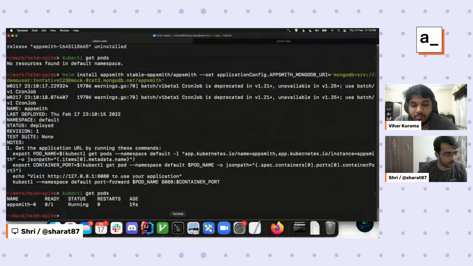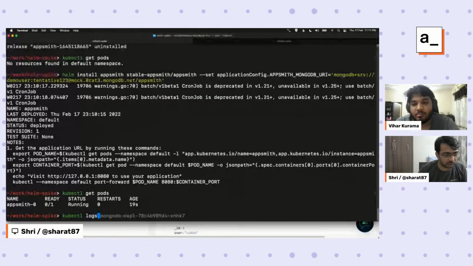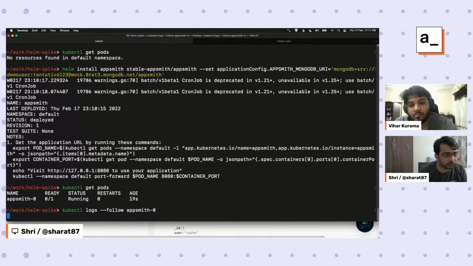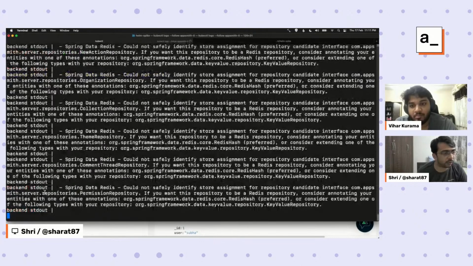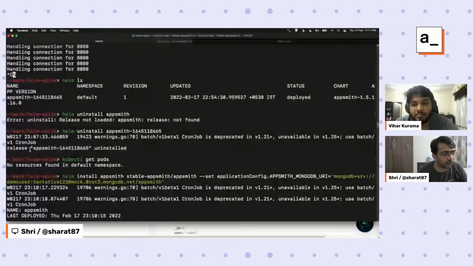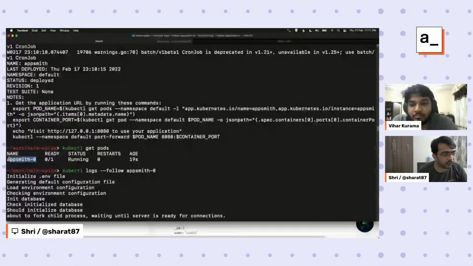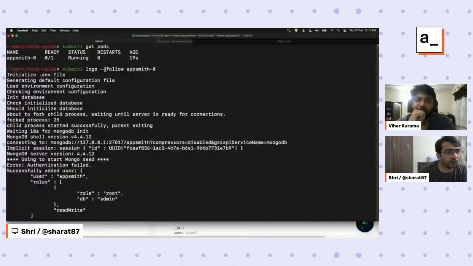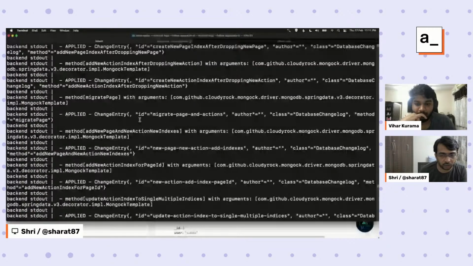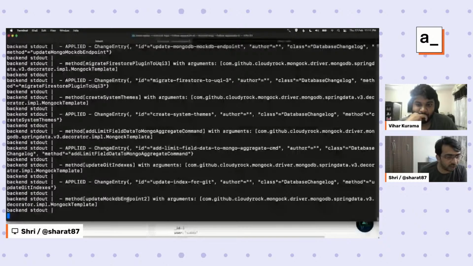We can look at logs here. kubectl logs --follow appsmith-0. Appsmith-0 comes from here, actually. So it's the name of the pod. So you say kubectl, get me the logs of this pod, and it'll get you the logs of whatever is running in that pod. The follow is just, print the logs and then keep following for whatever new stuff goes into the logs. It's like tailing. Right, it's still coming up.